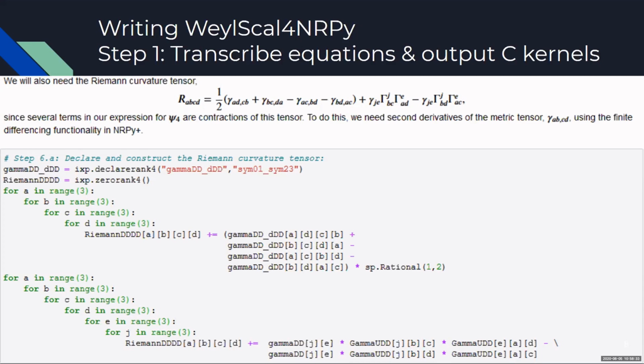And then down below, we have the code that we use to code that expression up. As you see, the two sets of nested for loops loop over all the indices and add on the derivatives of the metric tensor and the Christoffel symbols and all the combinations thereof.